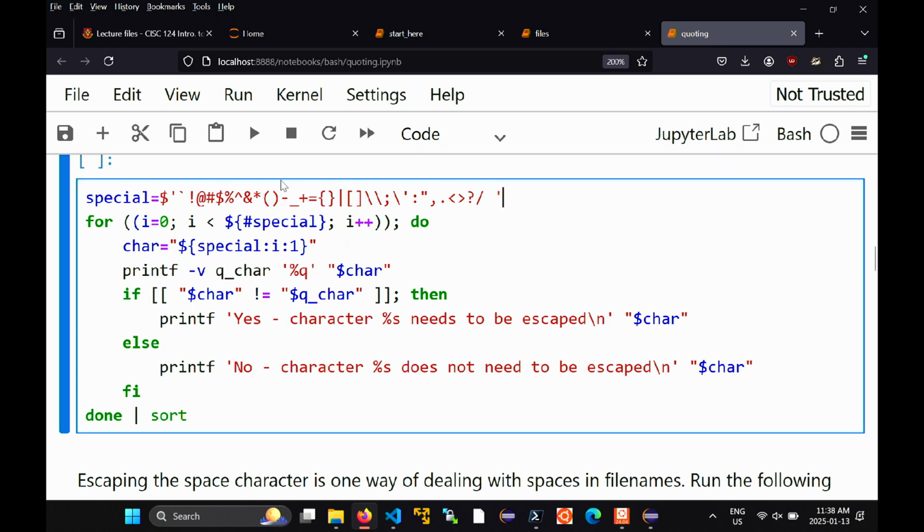Okay, so notice what's inside the string. We've got that set of characters there. So there's the backtick, the exclamation mark, and so on and so on. These are basically all the symbols that you can type in on a standard English keyboard. So we have a string containing all of the special characters that people working on an English language keyboard might encounter.